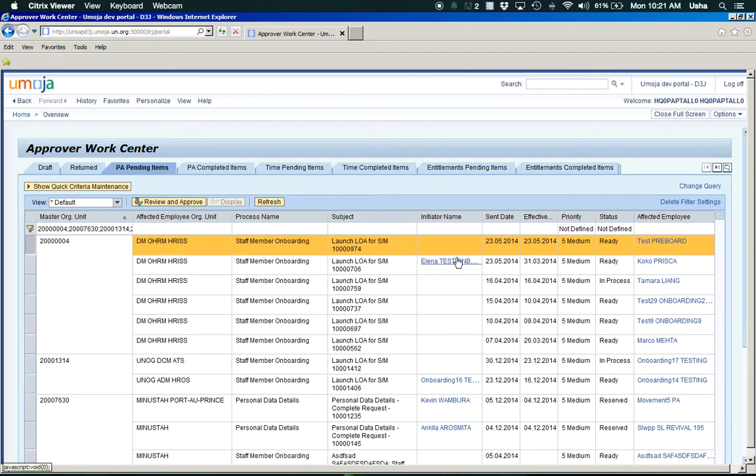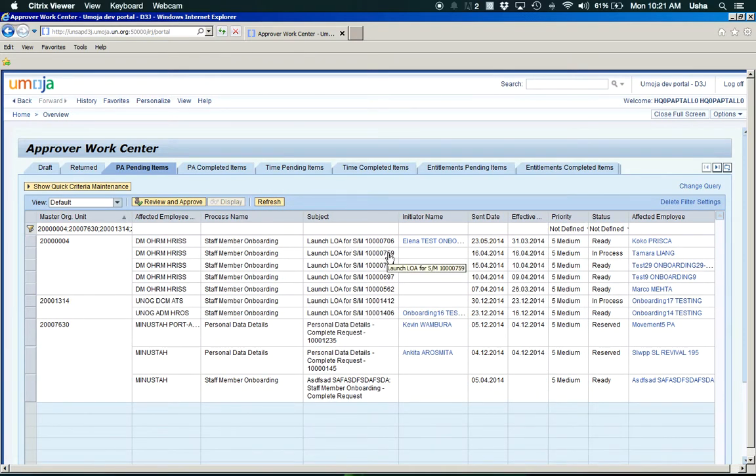Once I completed this, if I press the refresh, you can see the 100974, that particular work item is already taken out of my inbox. The reason being that since I already executed the work items and completed, meaning press the close button, it went from the pending to the completed work items. So it's exactly the same case for time.